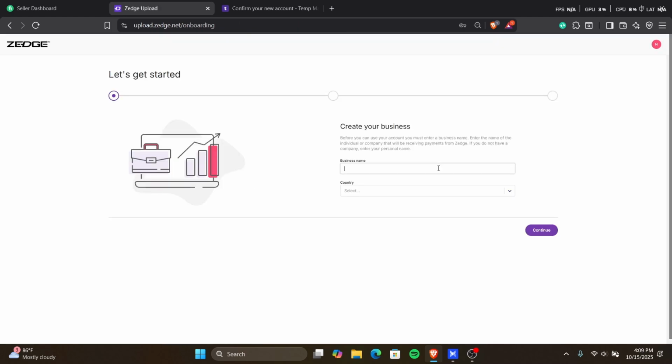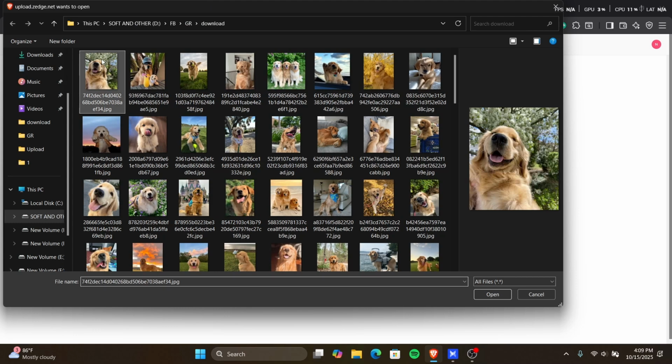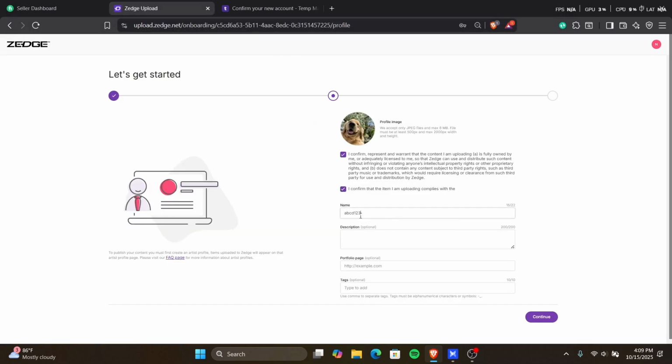Now, set your business name and select your country, then proceed to the next step. Add your name, description, and tags for your business. Accept the license and agreement, then continue.